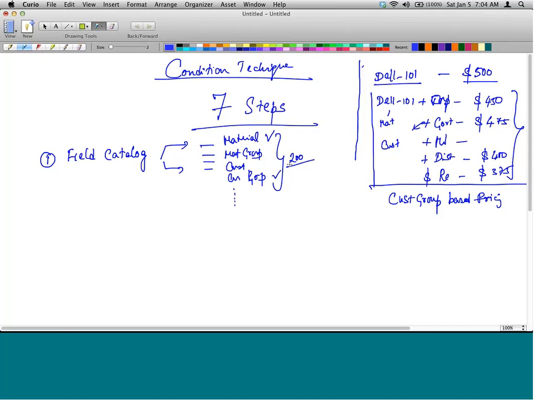So field catalog is the list of fields that can be used as the base for pricing. When I say pricing, it's a generic statement. Pricing could mean price, discount, tax, surcharge, freight, any of these. You could base your freight on material group or customer group. You could base your tax on customer group. You could base your discounts on customer group. You could base your pricing also on customer group. Any of them.